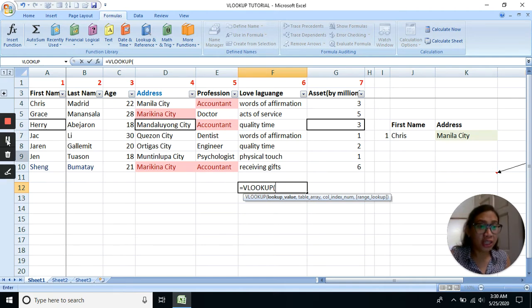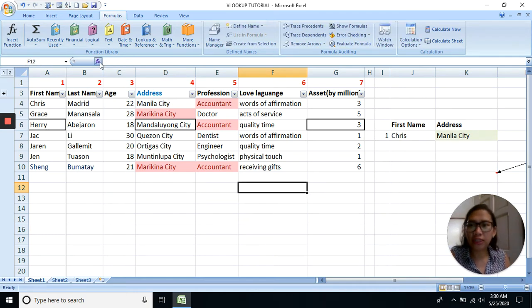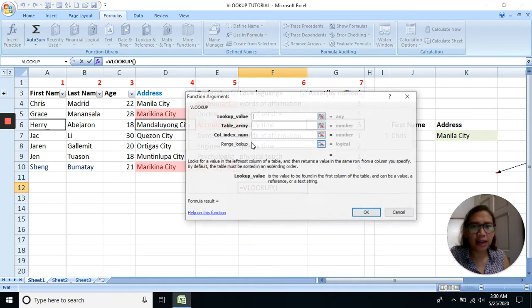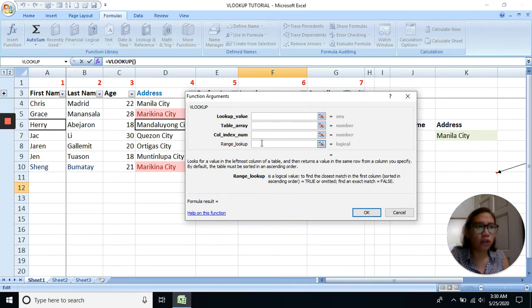But for this tutorial, I will choose to go to VLOOKUP through the Insert Function next to the name box. So here, we double-click the VLOOKUP. Under the VLOOKUP function, we have four arguments: the lookup value, the table array, the column index number, and the range lookup. Let's discuss it one by one.